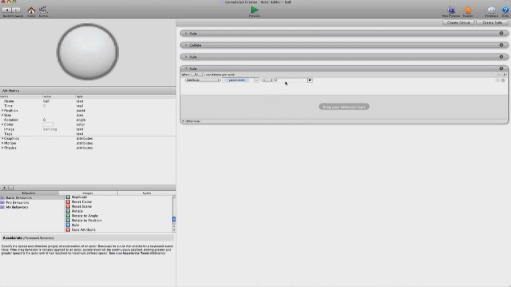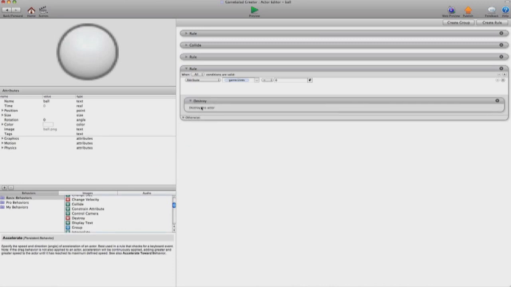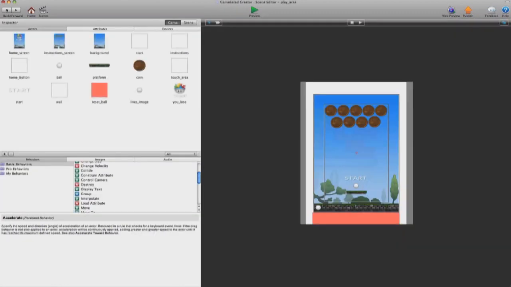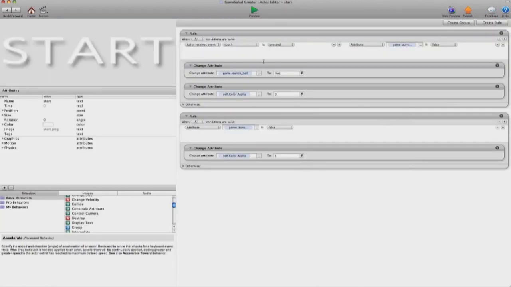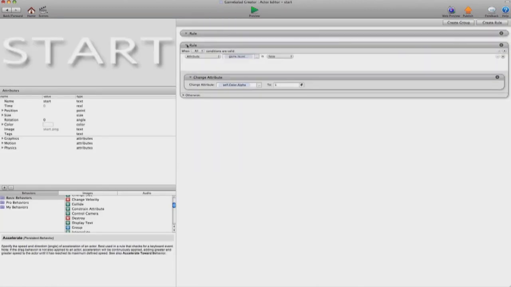So when our lives equal 0, what do we want to happen? We're going to go down to the destroy behavior, and we will basically destroy this actor. So let's apply the same thing to the start button. We'll jump back to that start actor, double click on it. I'll just fold up some of these rules.